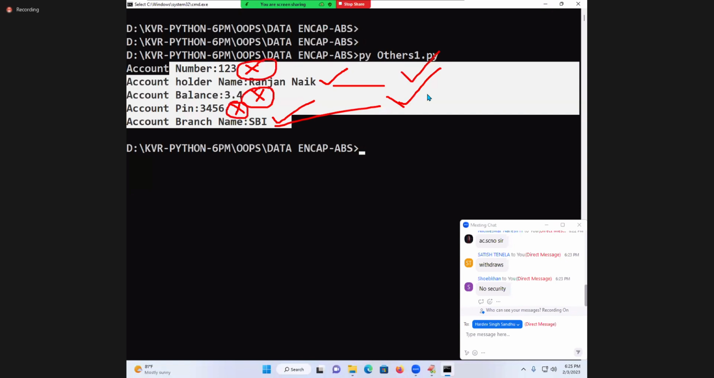Am I correct? So out of these 5 details, 3 details are secured, 2 details are open. How do you secure these data members' values? That is the concept today. Did you understand the theme of it? To secure my data, you apply the concept of what? Encapsulation. Very simple. To secure my data, go for encapsulation. To give the data what you like is called abstraction.